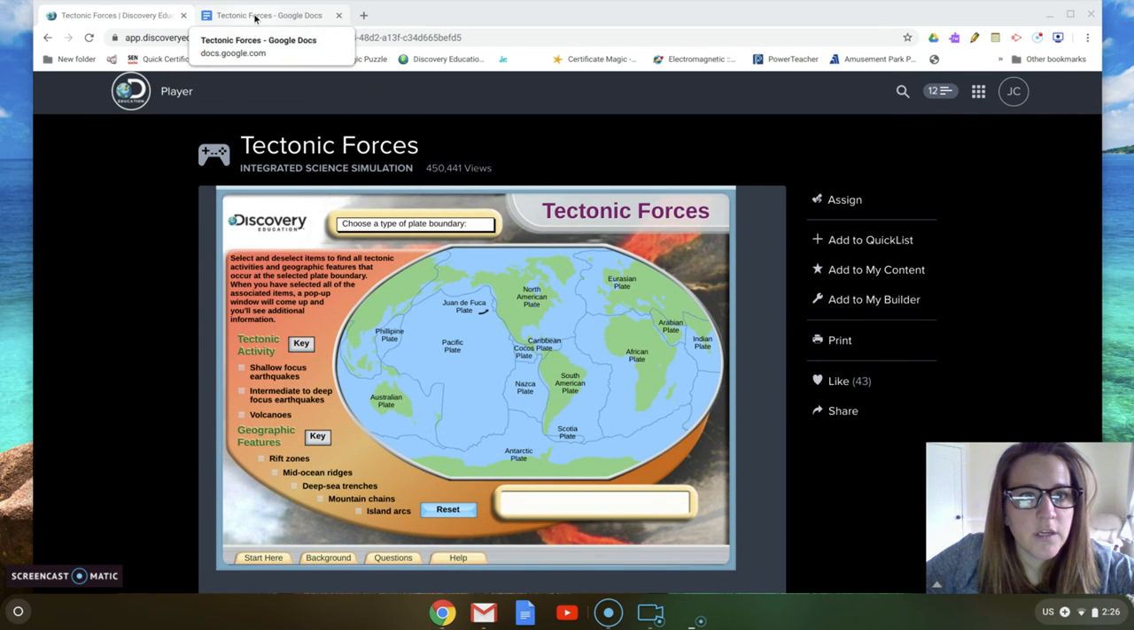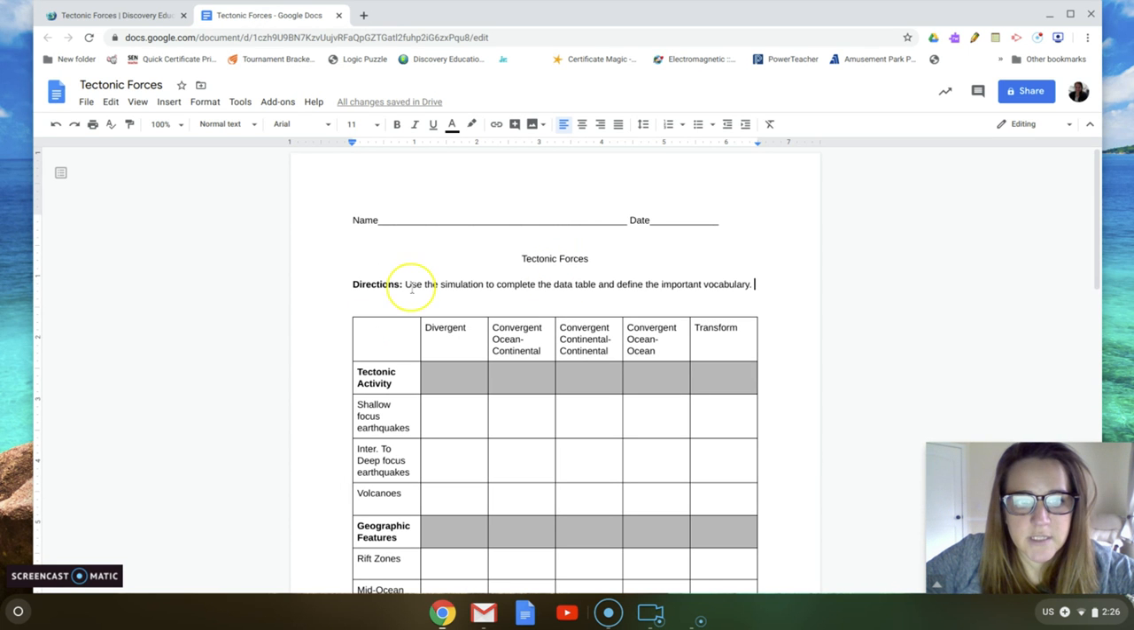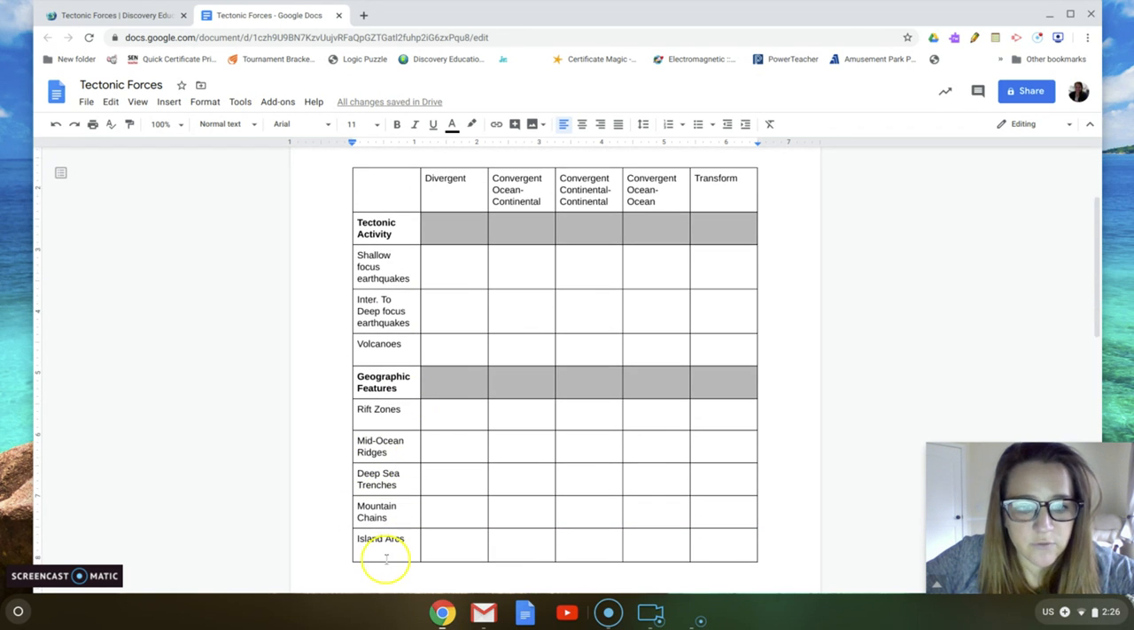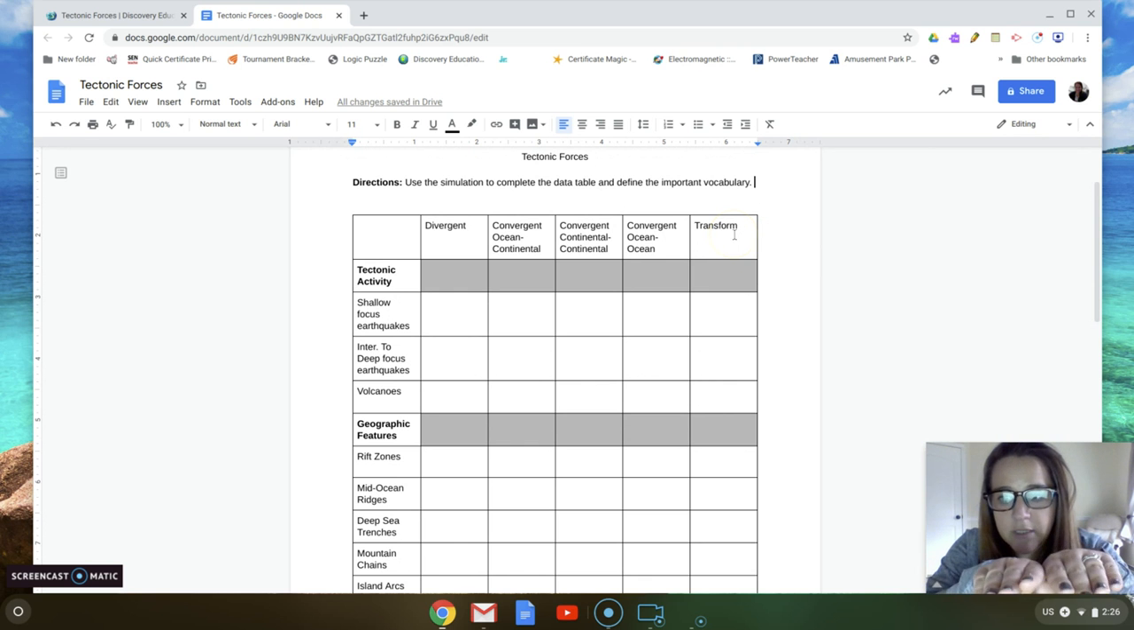So in the Google Classroom, you will find this document, and it says, for directions, use the simulation to complete the data table and define the important vocabulary. In this column, you will see either tectonic activity. Tectonic activity just means things that are happening on the planet due to the tectonic plates moving about. Or geologic features, meaning these features are formed due to the tectonic activity or due to the fact that the continents are moving around. Then you're given the 5 different types of boundaries, so where the two plates meet.